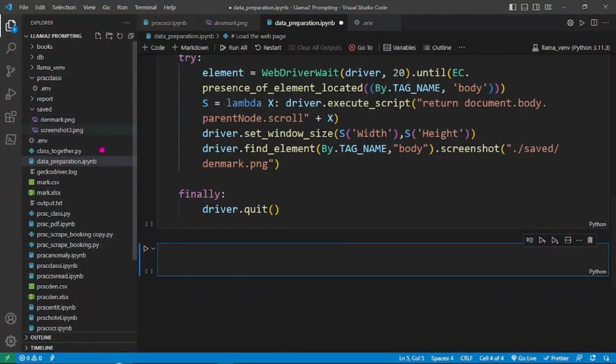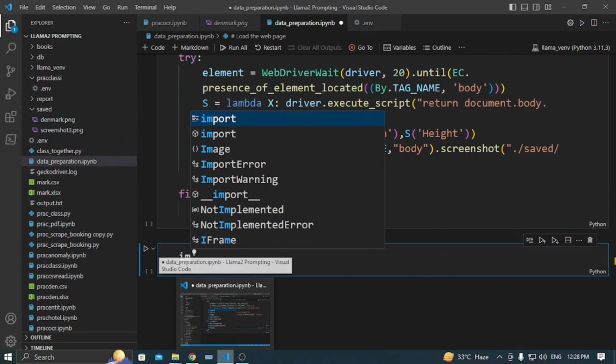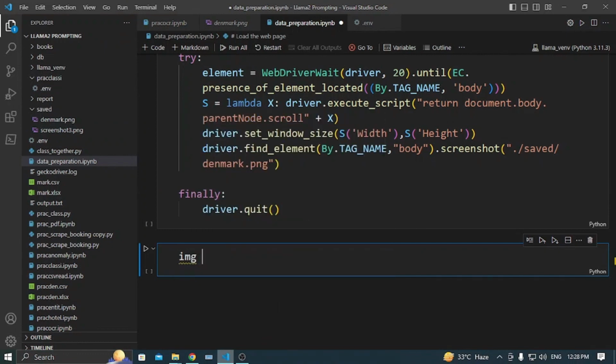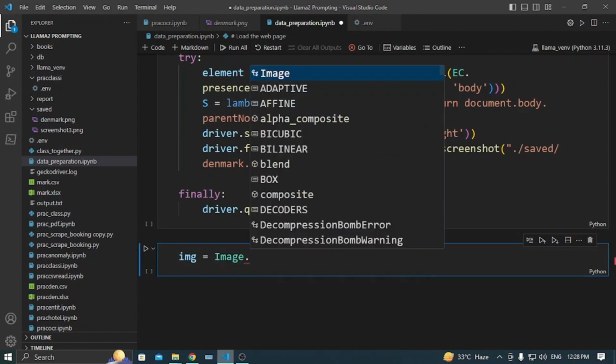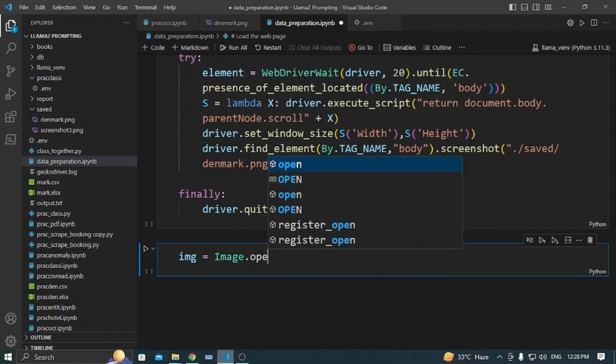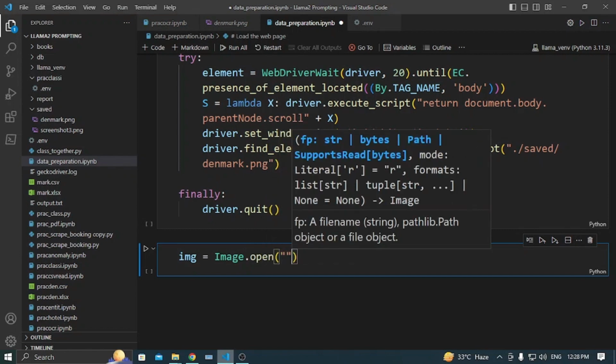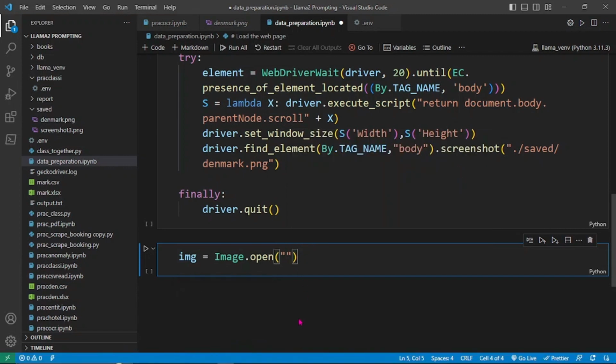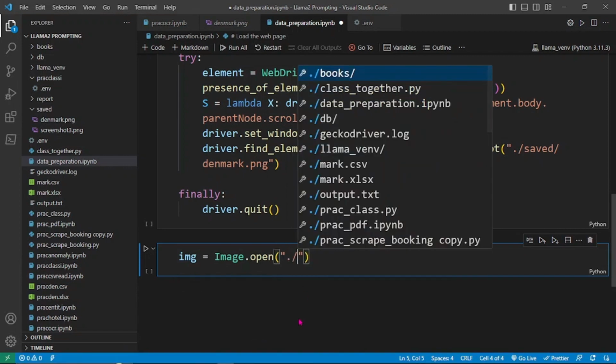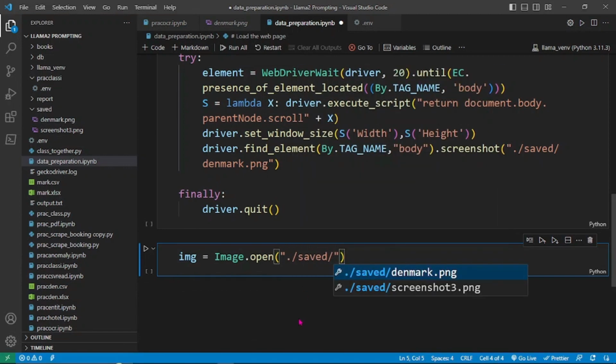Let's say I want to open the image. I can call the Image library from Pillow, then call the open method, and here you need to write the path of the document you want to open. I want to open the saved denmark.png file, and I want to show this to you.